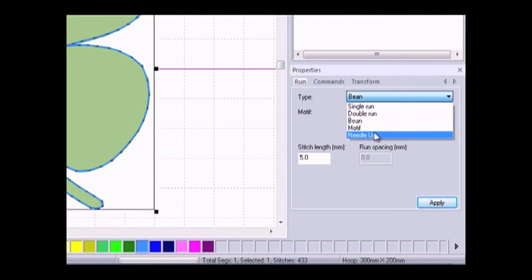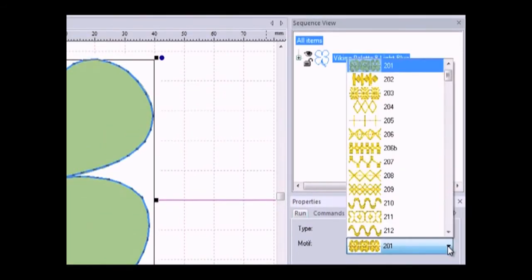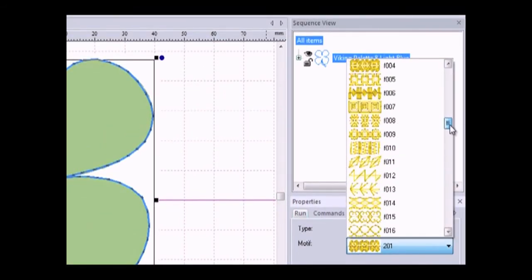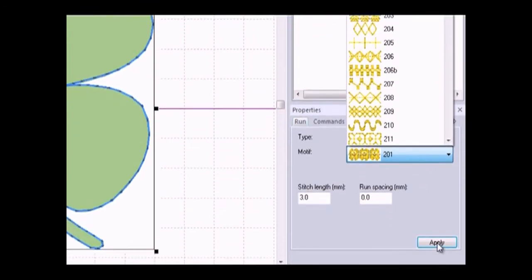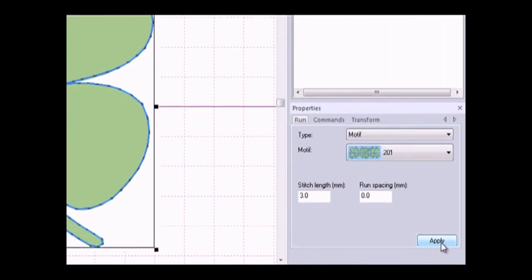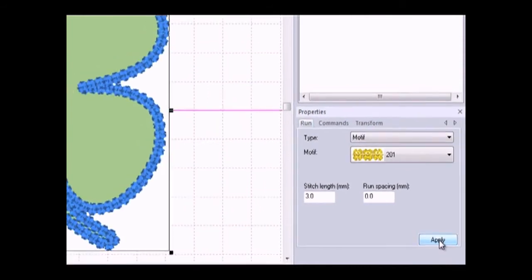I can also change to a motif. If I want to choose any one of the preset motifs, and there's lots and lots of them to choose from, I just have to hit apply and it's now changed to one of the motifs that are available in the software.